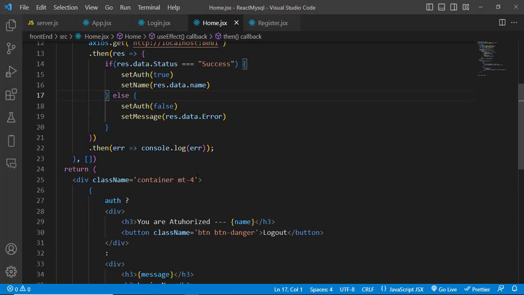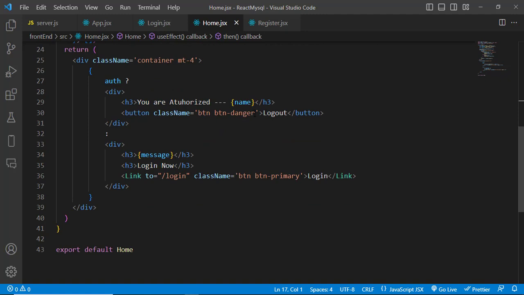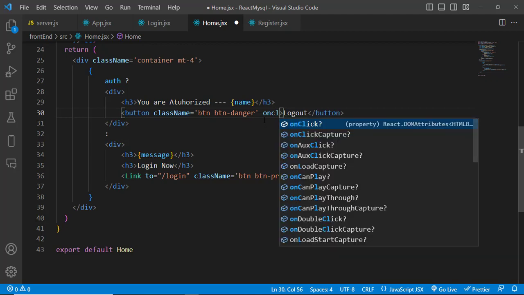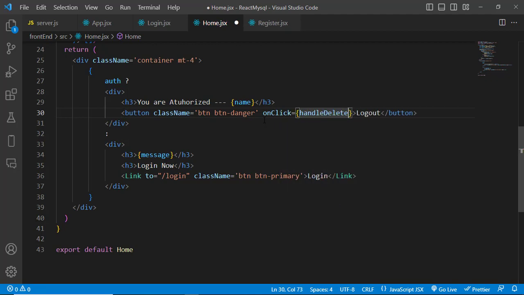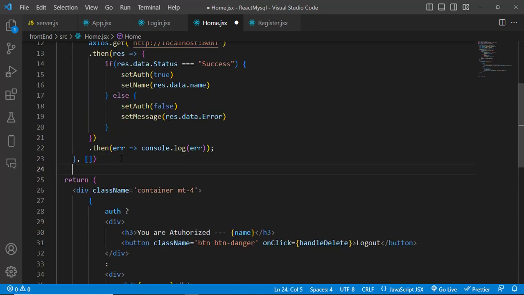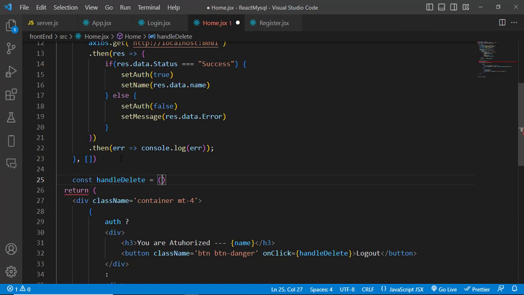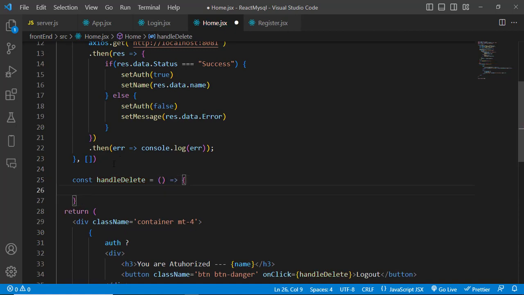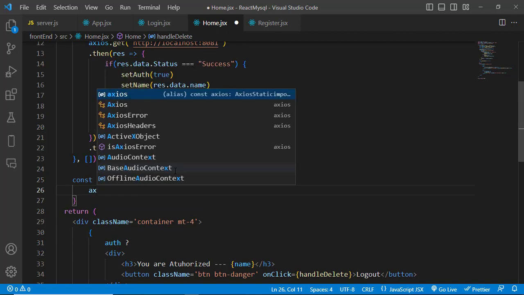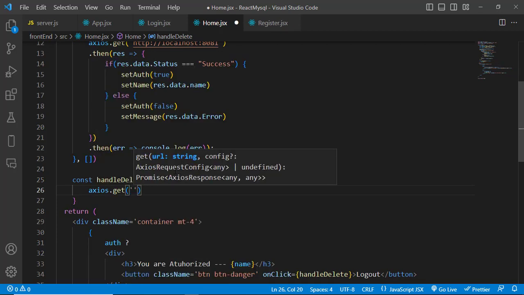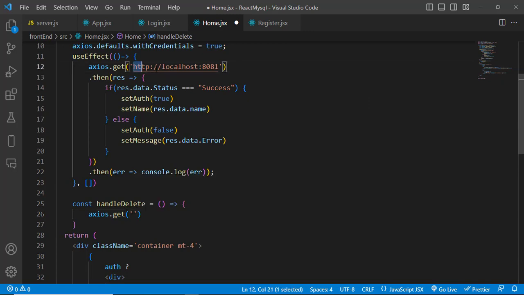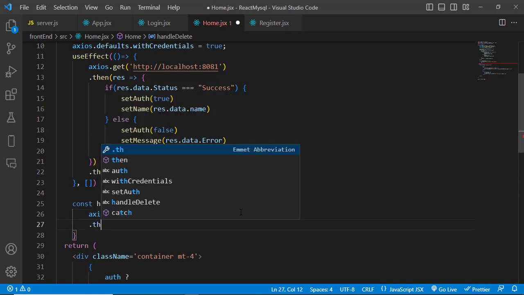We should delete the cookies. Let's come here to the home. On click, whenever we press this logout button, on click, handle delete. Let's create this function now. Const handle delete is equal to, we should just call an API. axios.get and our URL would be, let's copy this one and paste it in. Let's write logout. We should move to logout.